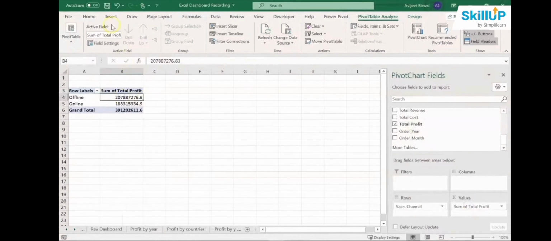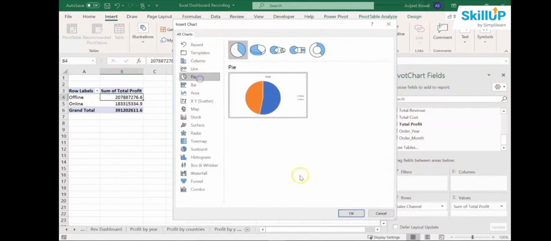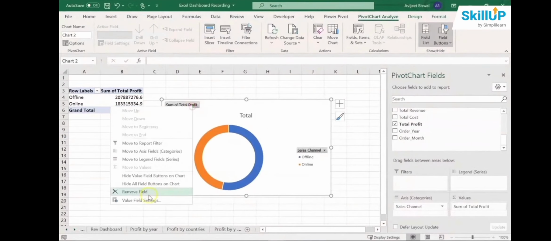So this is my simple pivot table. Now let's create our pivot chart, which is going to be a pie chart. Let me explore the other types of pie charts we have. Okay, so I'm going to select a donut chart here. I'll click on OK.